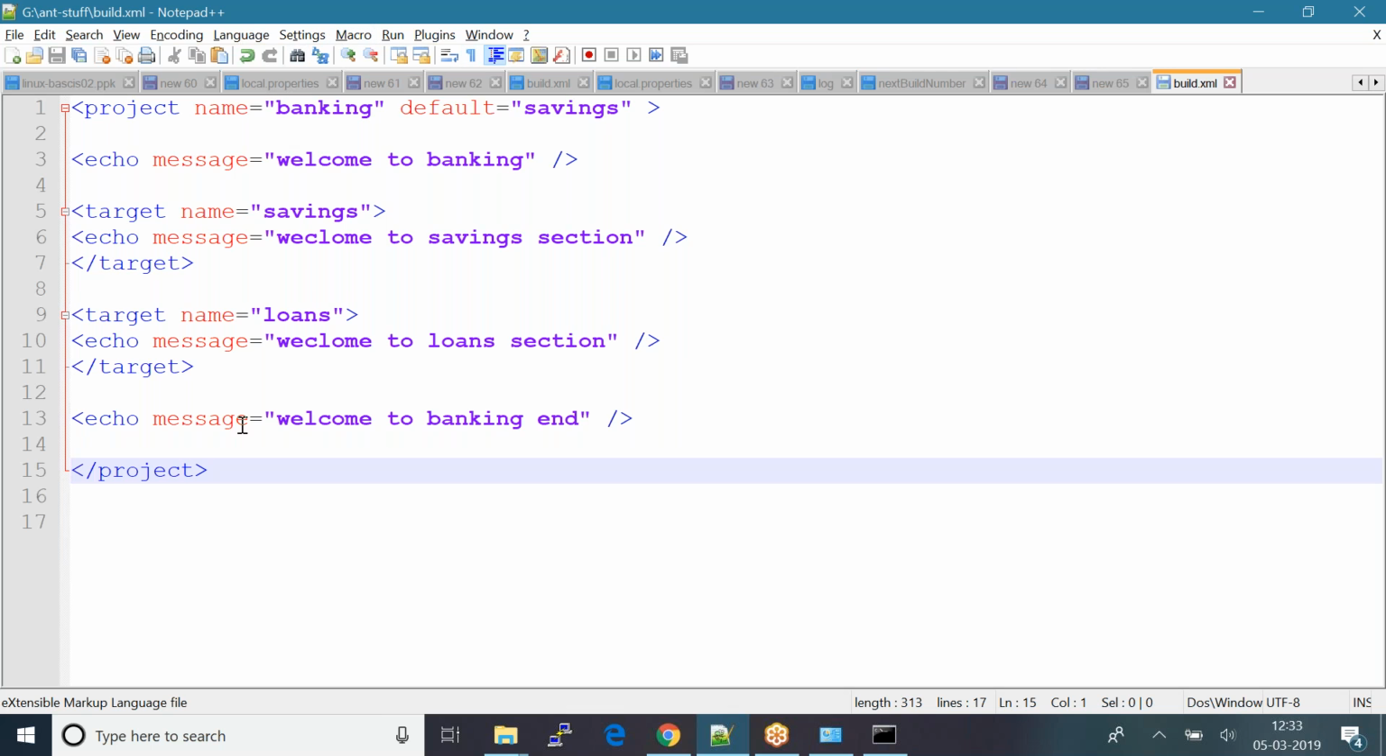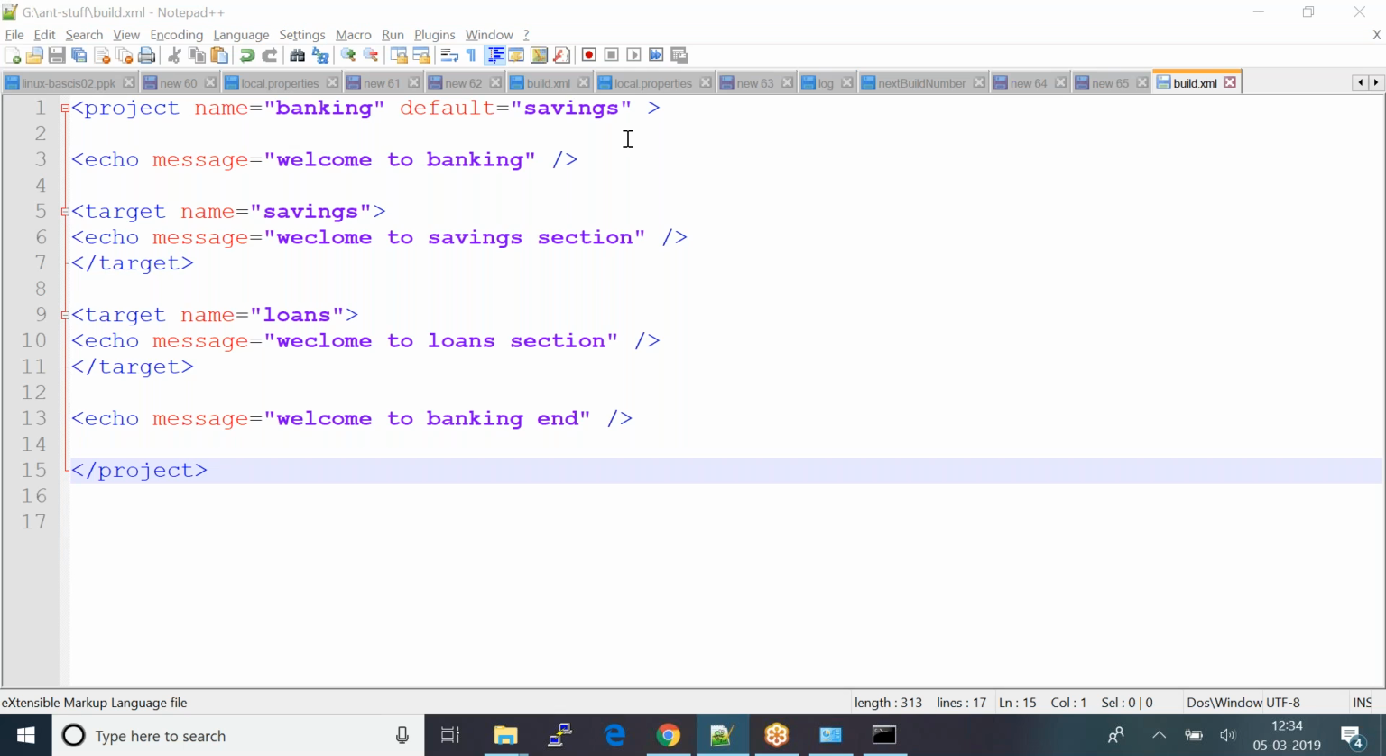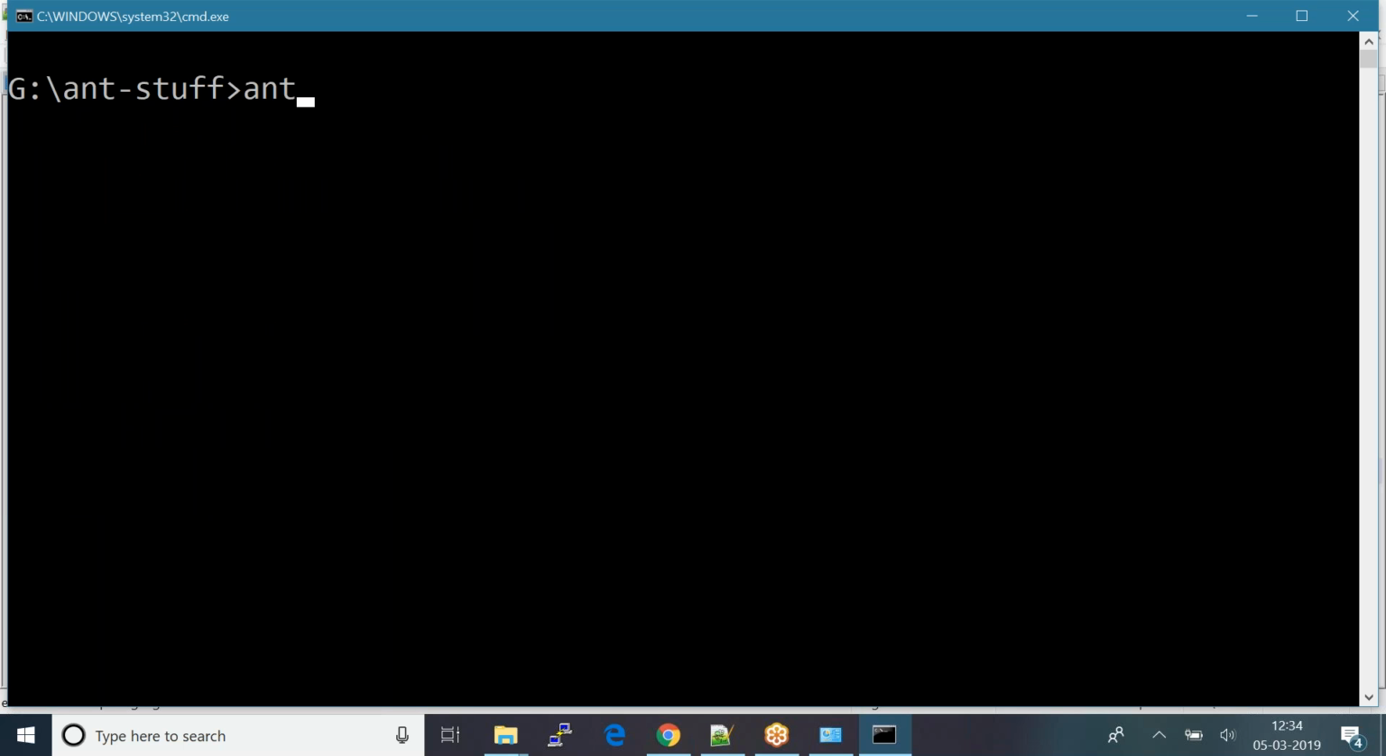Because in this build.xml file, I have a project level execution. I do have two targets, the savings target and the loans target. But in the default section, it is allowing me only one target, that is savings or else loans. But I'm interested in calling both the targets. How to call? You can pass them from the command level. That is allowed in ANT. ANT space savings space loans.